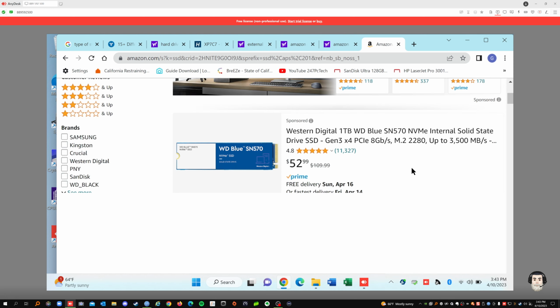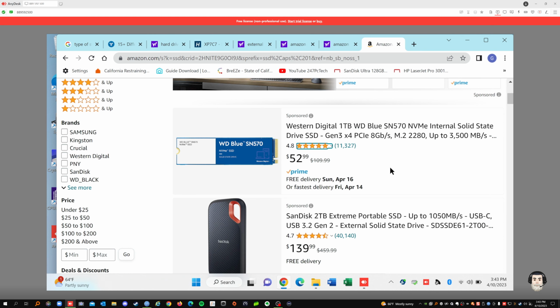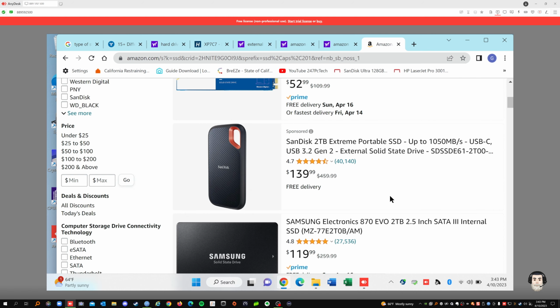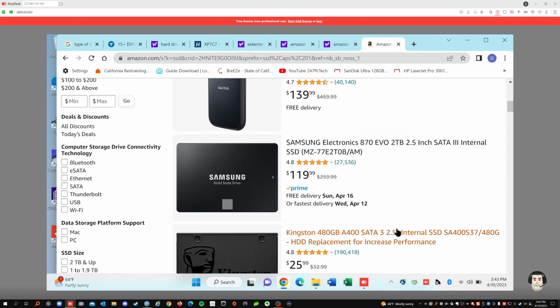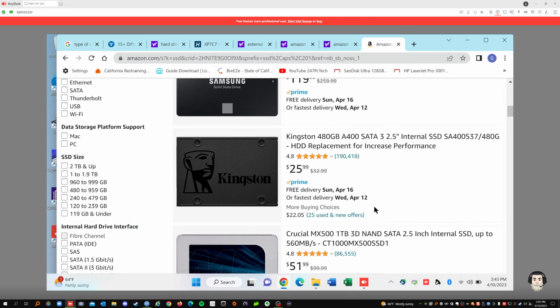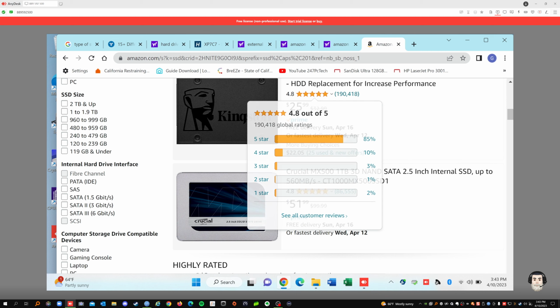So these are the brands they have. That's the NVMe one. See that? This is for internal use. That's the 2 terabyte one for $139. This is the 2 terabyte Samsung, slightly bigger. It's $119. You could get a 2 terabyte or a terabyte. These are the types of hard drives they sell. Like this one's $48, $25, but that's an internal hard drive.